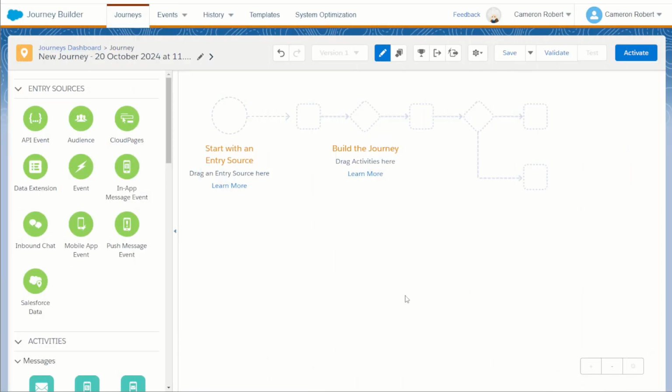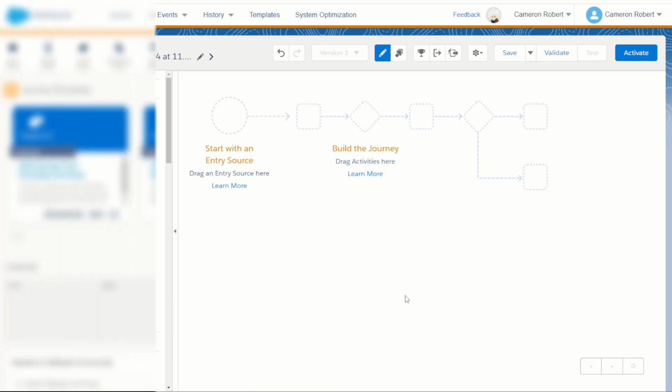Now, if you want to see the next steps of how this journey brief gets turned into an actual journey instead of Journey Builder, I've got a few videos which I'll link into the description below, which show you exactly how that build step takes place.